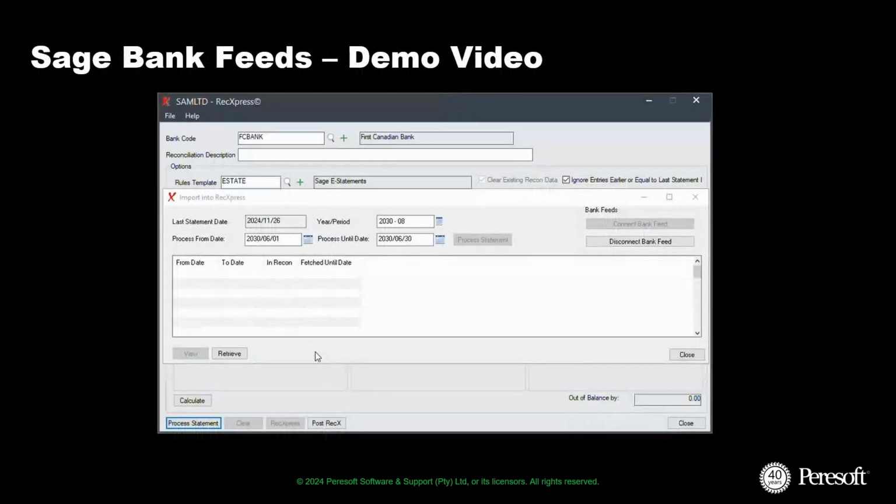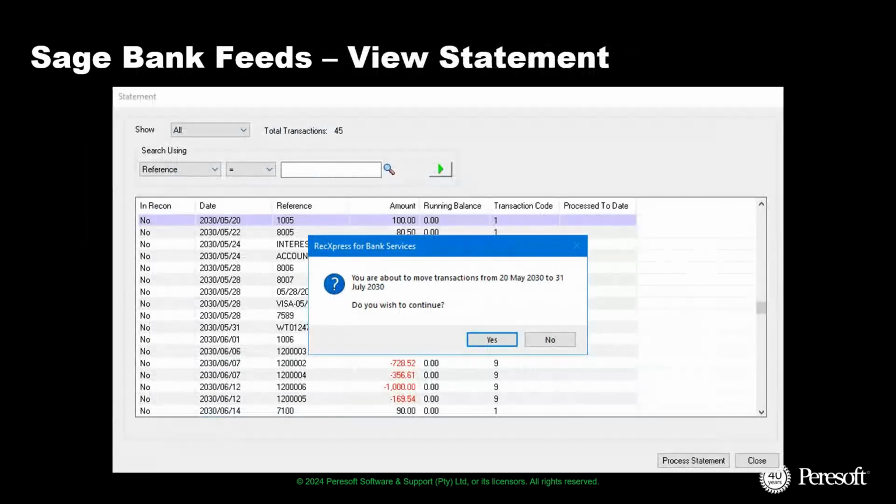Okay, so I mean, it's not... I feel like I flew through that. It's not too overcomplicated. Once you've got it running, as I said, you need to create a template using the Sage e-statements bank format that we have available in our bank formats. You create a connection. You log into your bank as if you were logging into it outside of RecXpress, and it authorizes that connection, and it will then begin to retrieve statements for you.